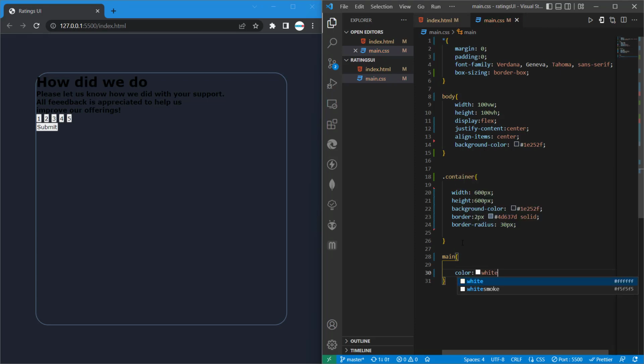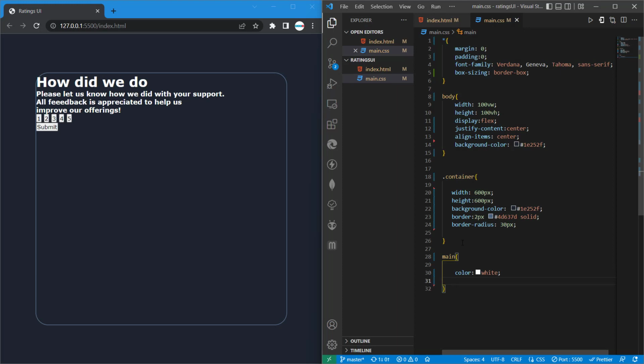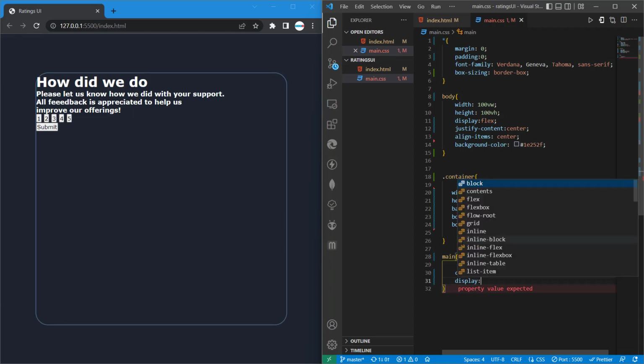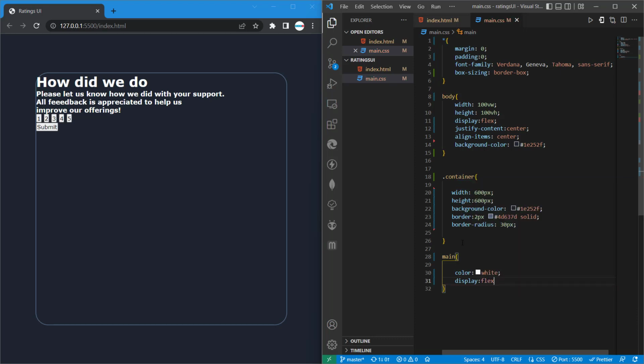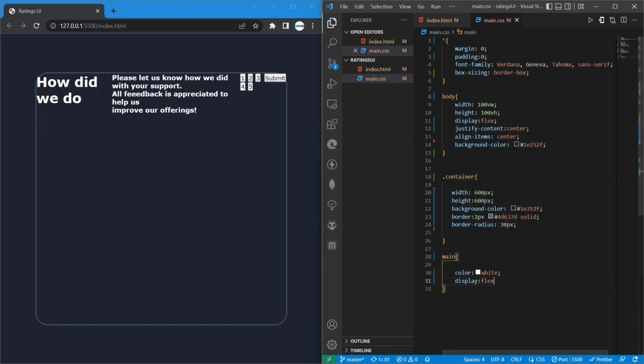Remember, we don't have anything like font color. You might make the mistake of thinking that if you want color for your fonts, you would have to type font color. No, just type color, that's fine. And then we want to use our display flex. So display flex. By default, flex will put it in a row.